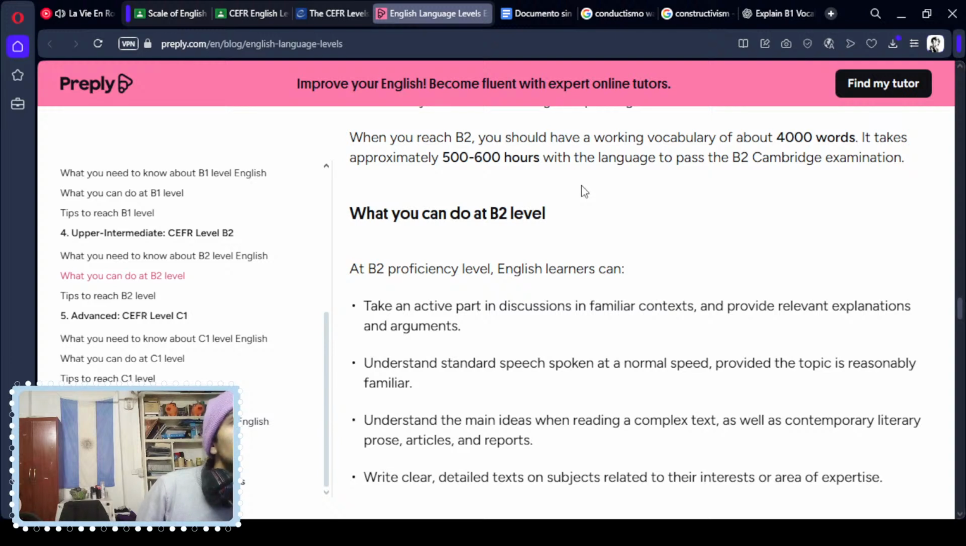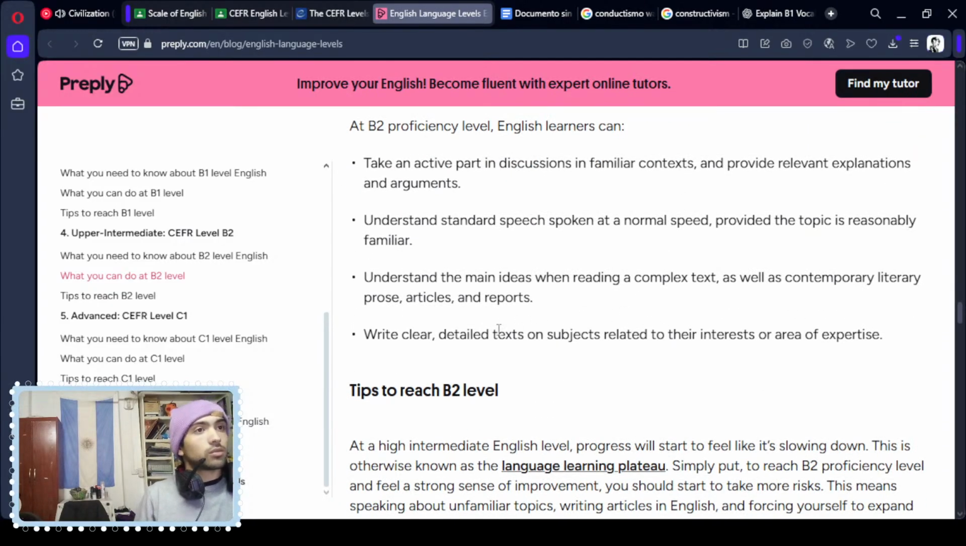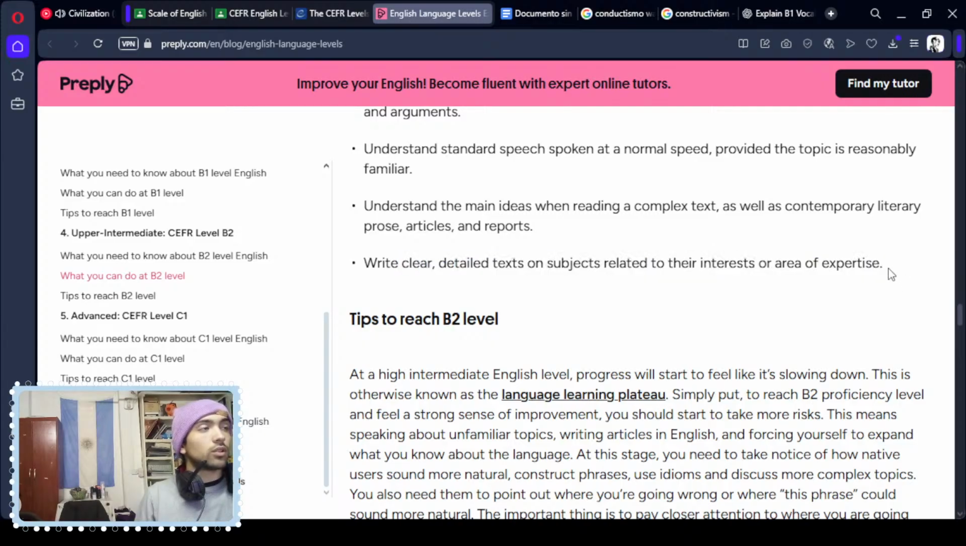At B2 proficiency level, English learners can take an active part in discussions in familiar contexts, and provide relevant explanations and arguments. Understand standard speech spoken at normal speed, provided the topic is reasonably familiar. Understand the main ideas when reading a complex text. Write clear detailed text on subjects related to their interest or area of expertise.